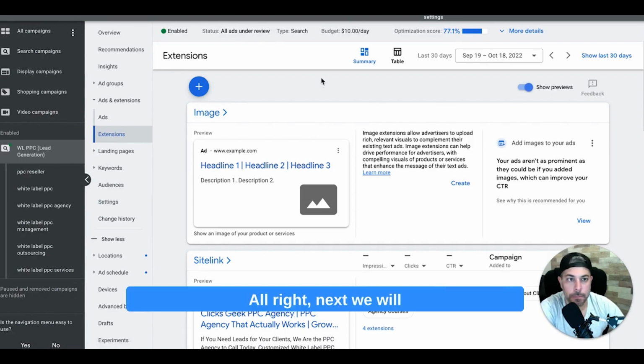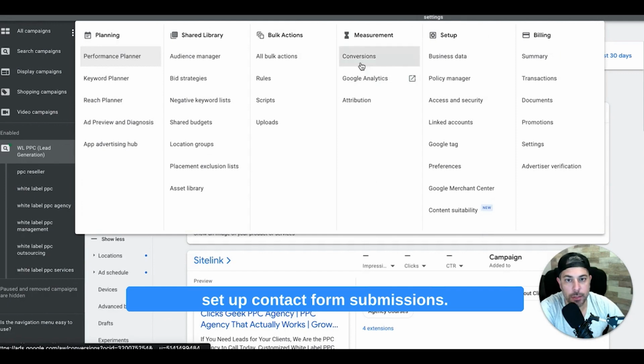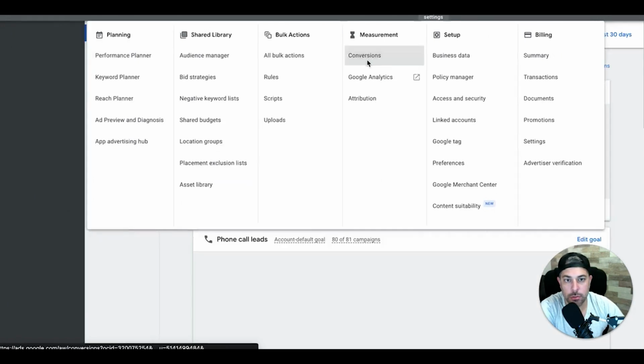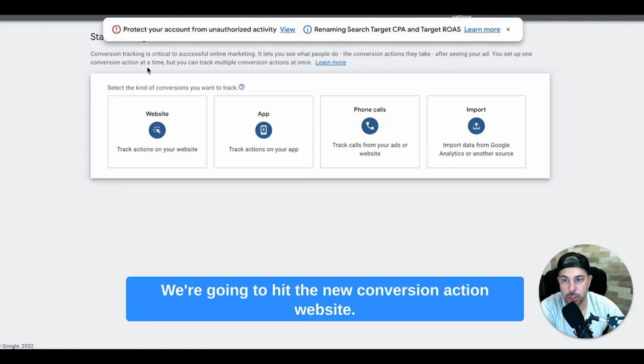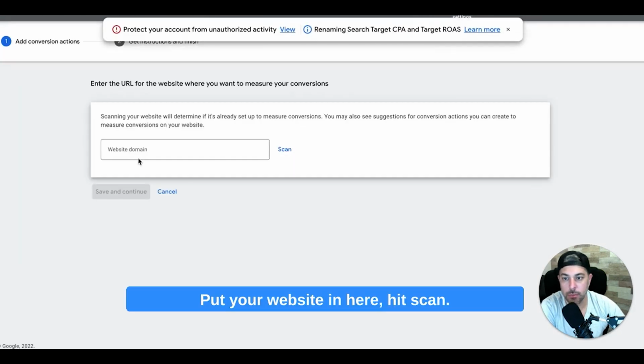Very simple. All right, next we will set up contact form submissions. This is even easier. We're going to hit the new conversion action, website. Put your website in here.